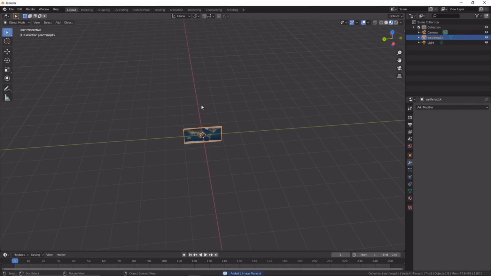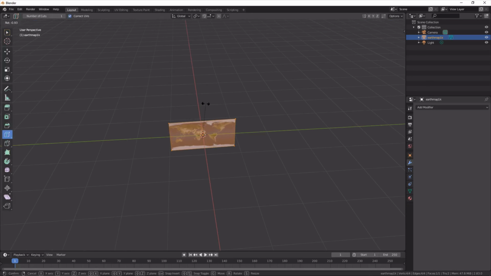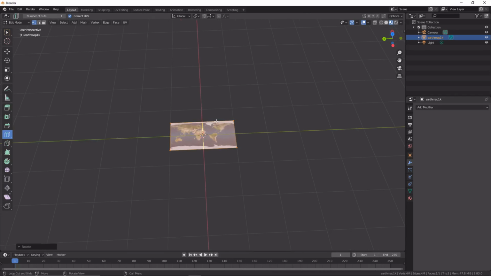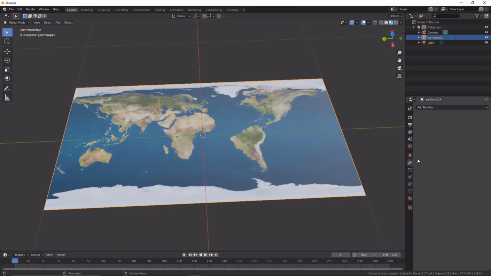You're now going to press Tab to go into Edit mode, and now rotate it on the Y axis, so you press R, Y, by 90 degrees. We're now going to add a loop cut into the center, so we press Ctrl R, and then we can just click to add our loop cut. So now we're going to Tab to go back to Object mode.